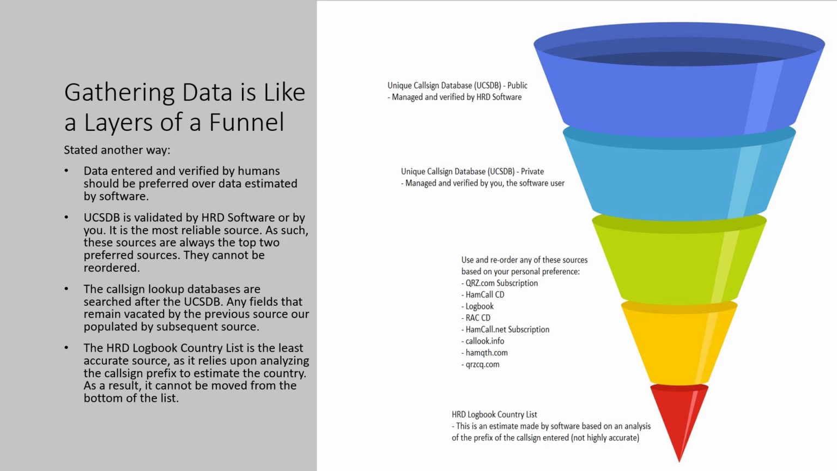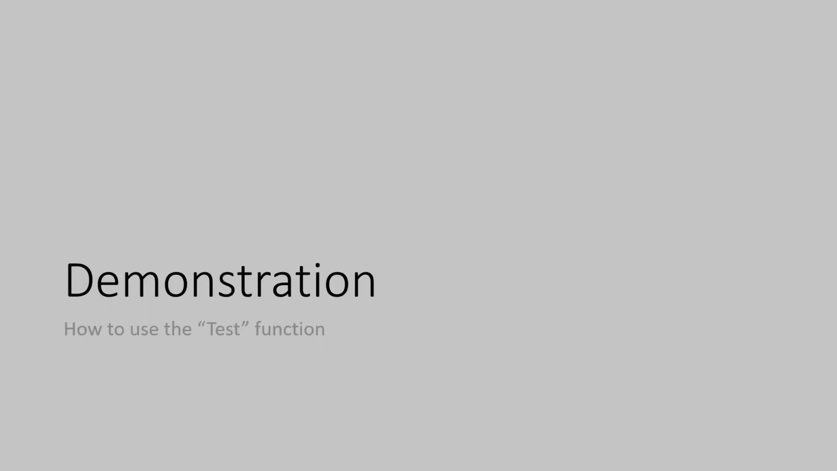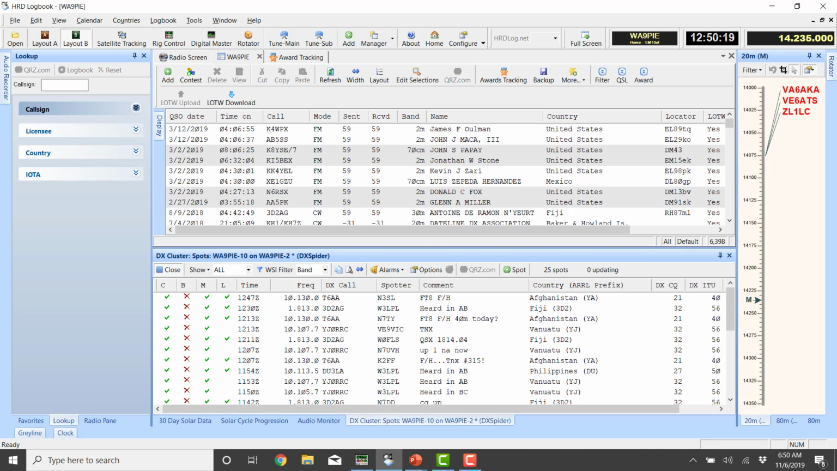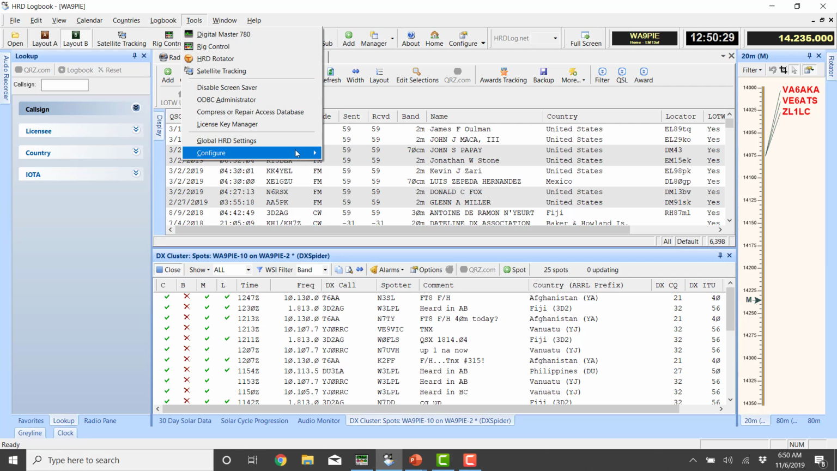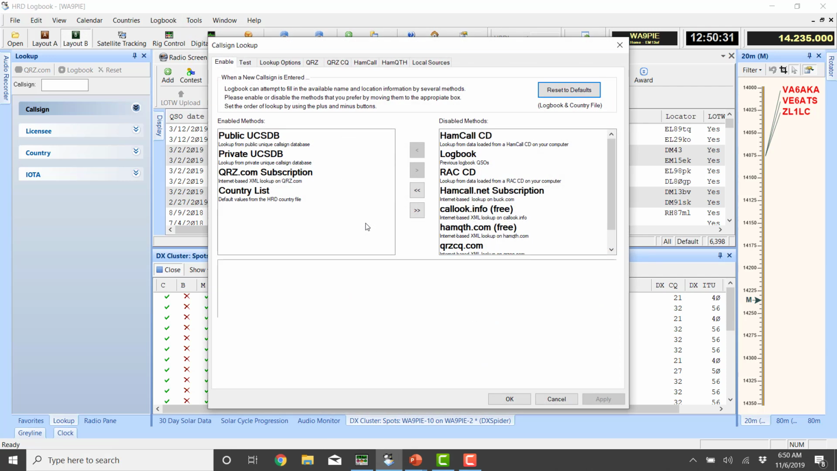So I'm going to move on to the next bit, and I'm going to do a demonstration. Let me flip over to my logbook. This is my active logbook at the moment. And as I said, you come up here to Tools, Configure, Callsign Lookup, and you can see what the options are there at the moment. Any of these tabs over here, I'm not going to flip through them, but they're basically where you configure the username and password for things like qrz.com and so on. So if you set those up, you can go there.